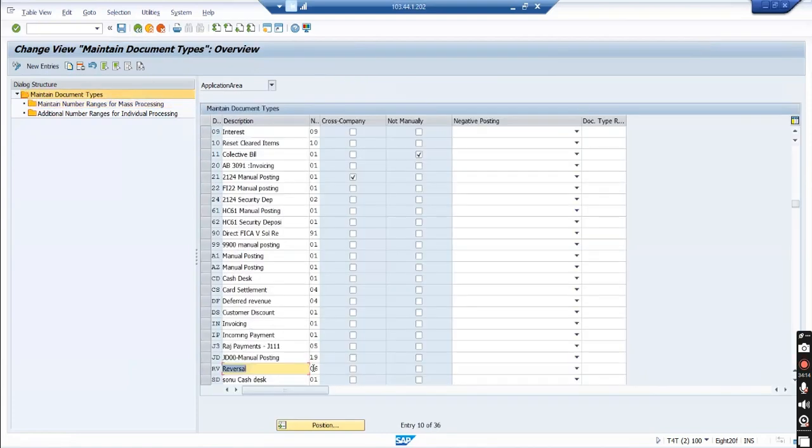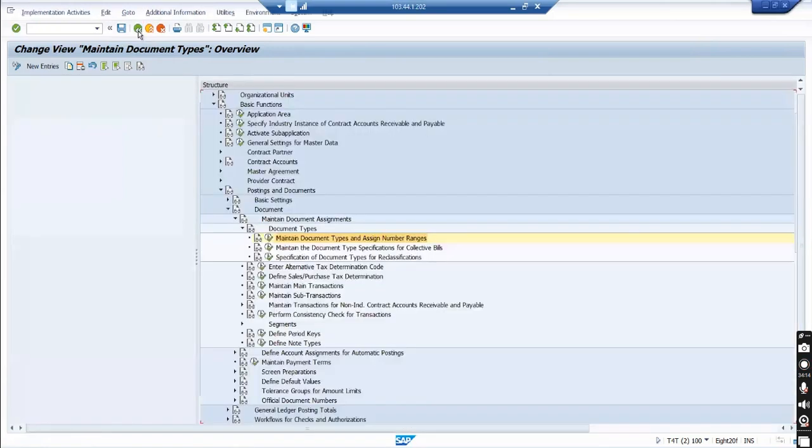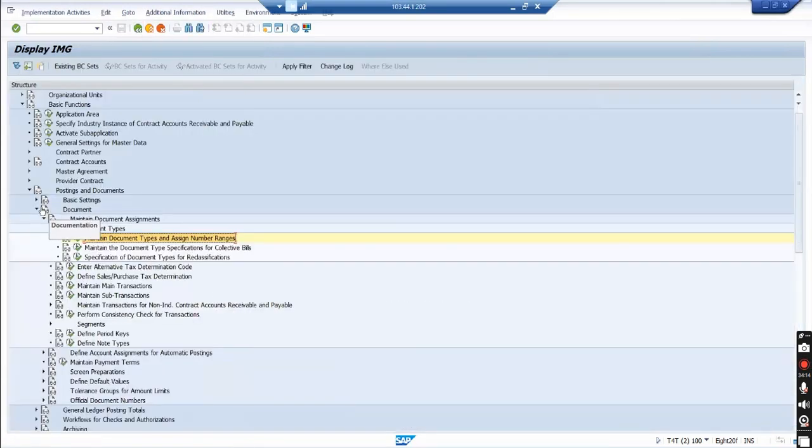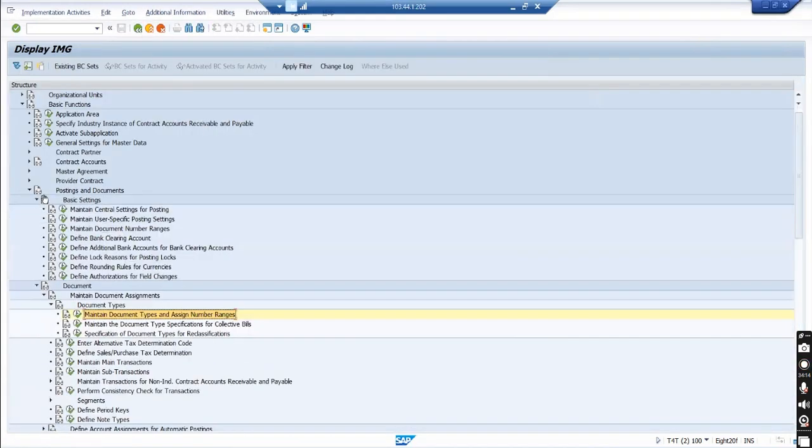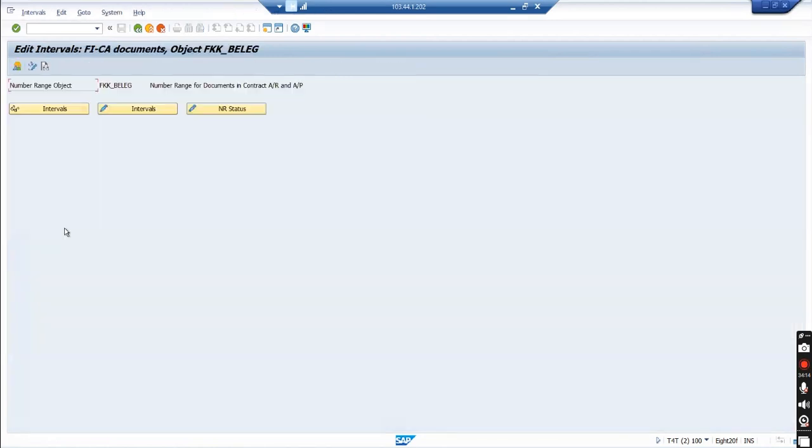Remember these number ranges 06, 01, these are FICA number ranges, FPN1 transactions. Okay, so this part is configured. The FICA number ranges are available in the basic settings. Here, maintain number ranges, so FPN1, T code FKK Beleg. Okay, so the T code is FPN1.